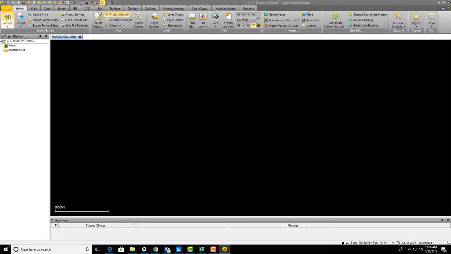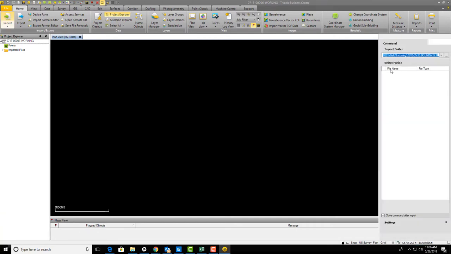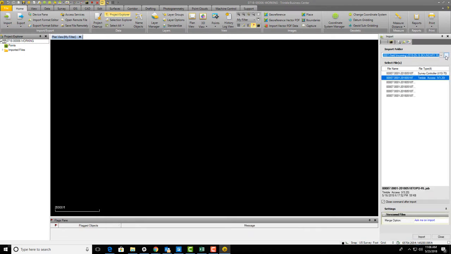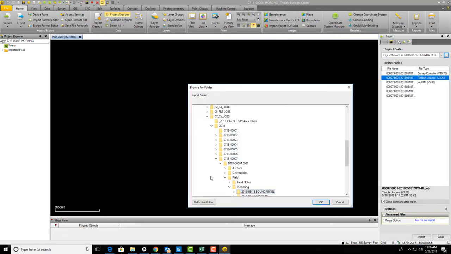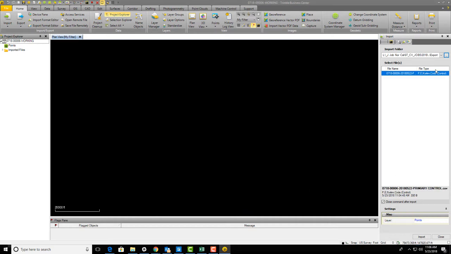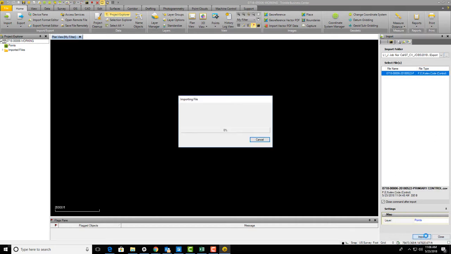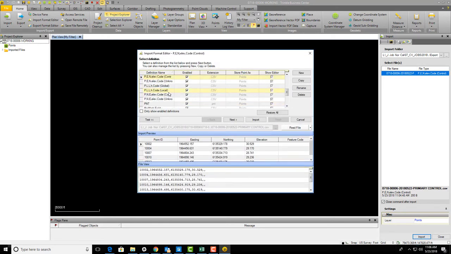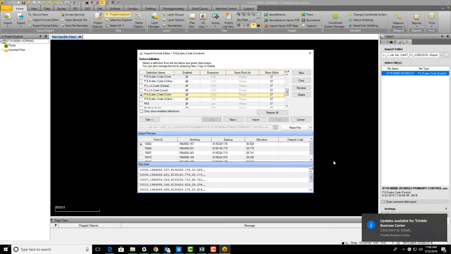It's an empty project, and what I want to do is import the control we just exported. So we'll go find that folder. Survey TBC network export. It'll find our file there. We'll hit the import button. We want to make sure we tell it that it's in Northing Easting Elevation Code Control. And we want to go ahead and say import.